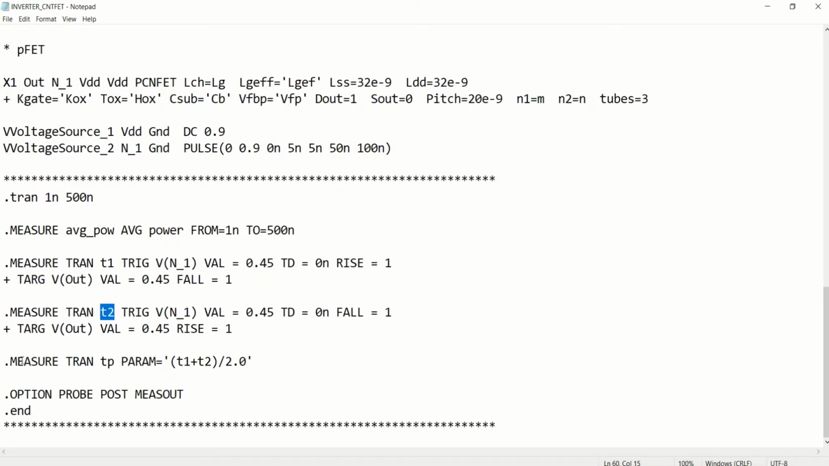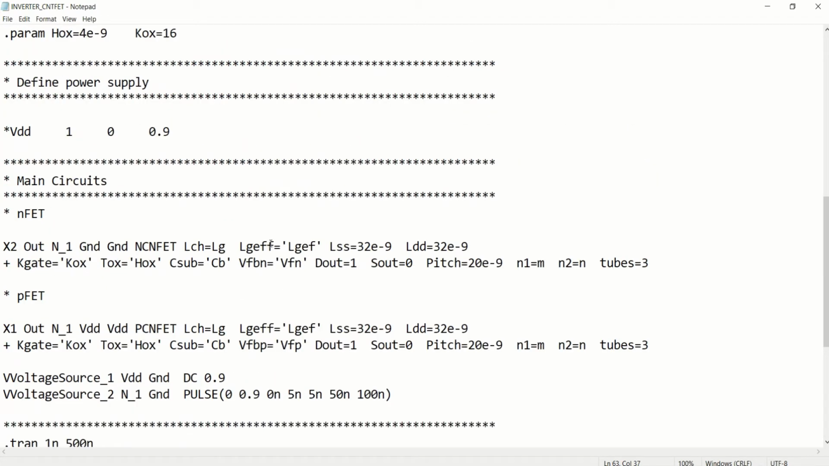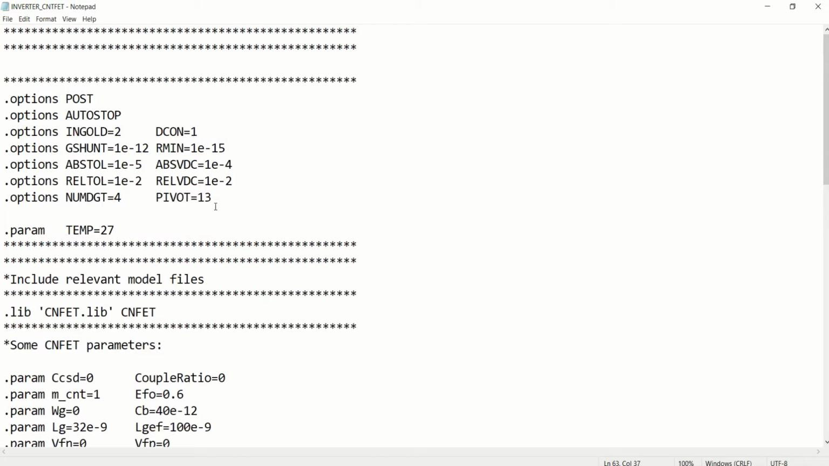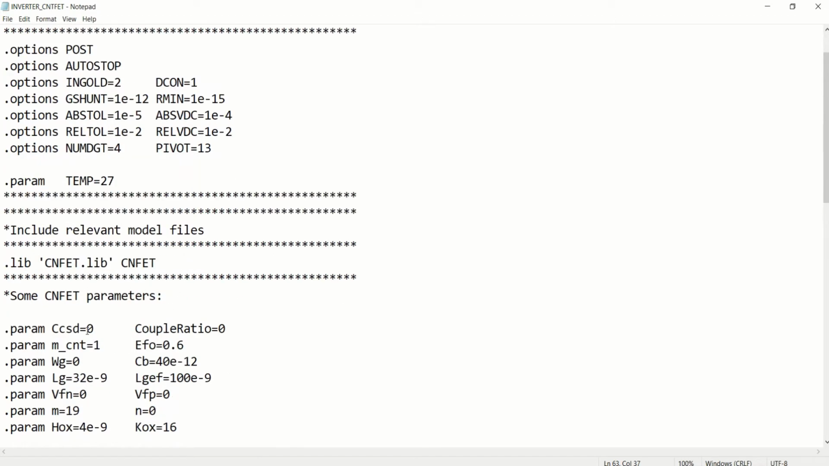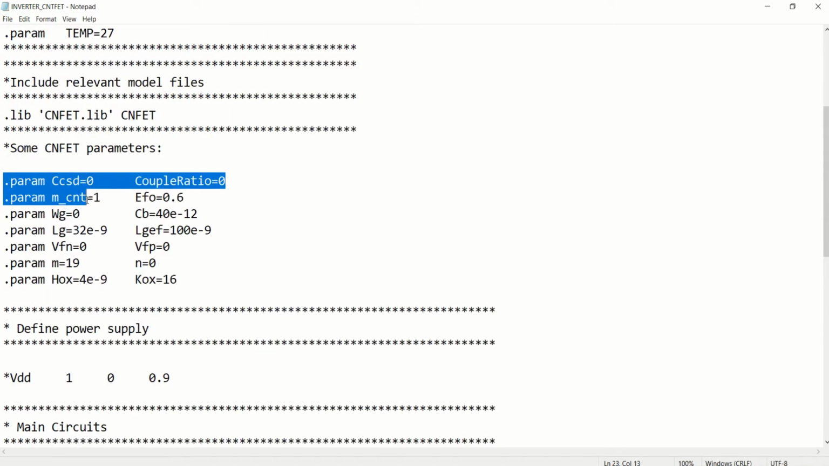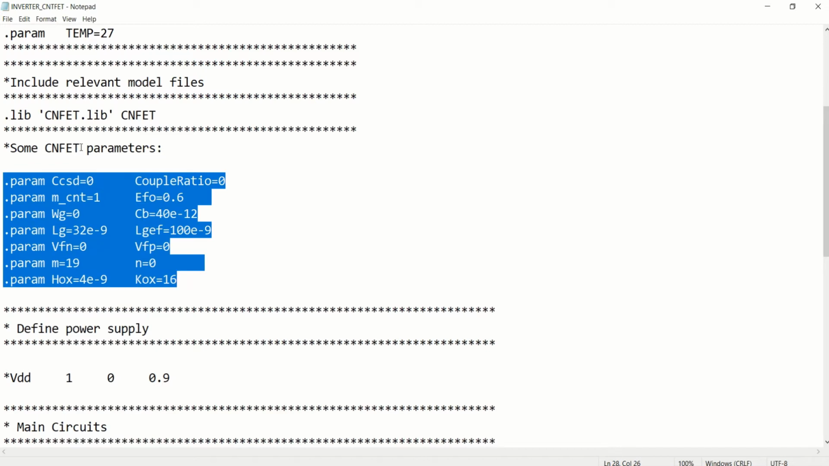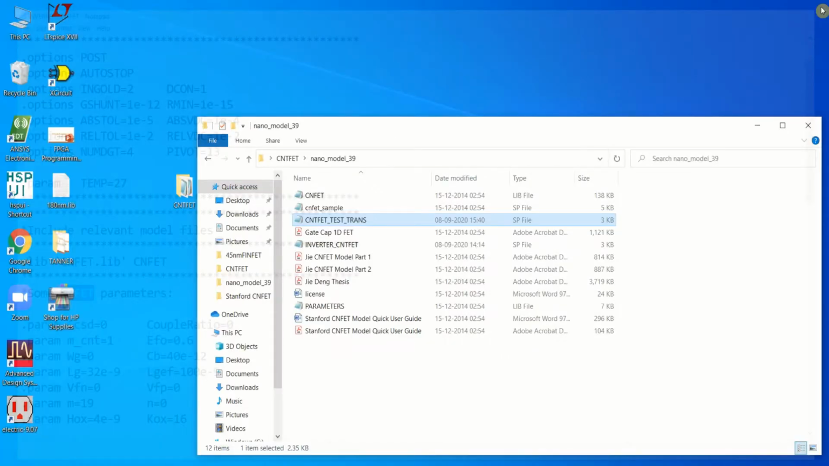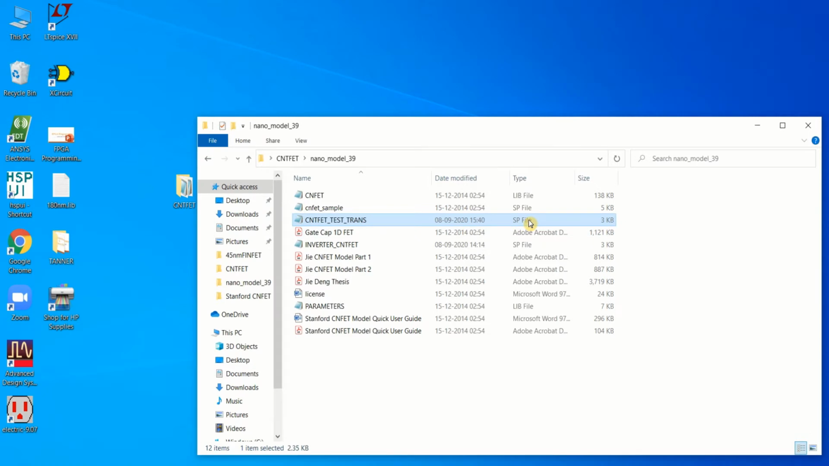From that I am going to measure the average propagation delay. These are just SPICE netlist statements, the same statements we use in HSpice, PSpice, whatever the SPICE may be. These are the statements which are used, but these are the important parameters needed to define the CNT FET. Once the file is created, I'll save it with the extension .sp.